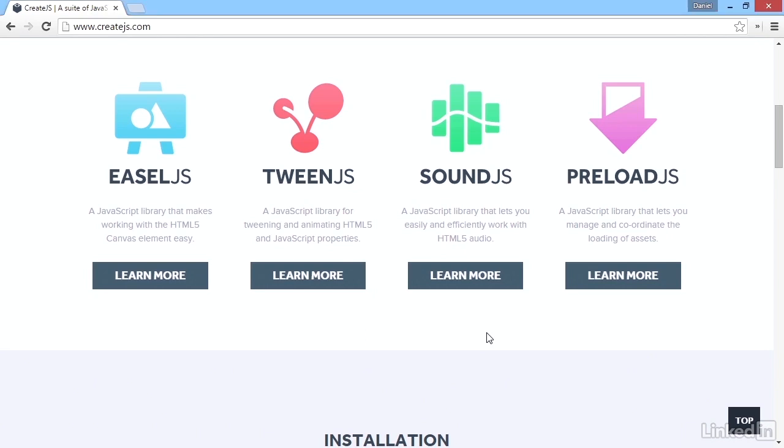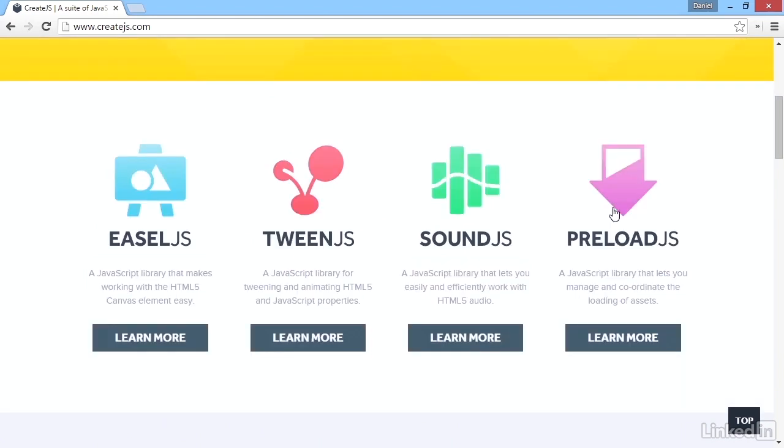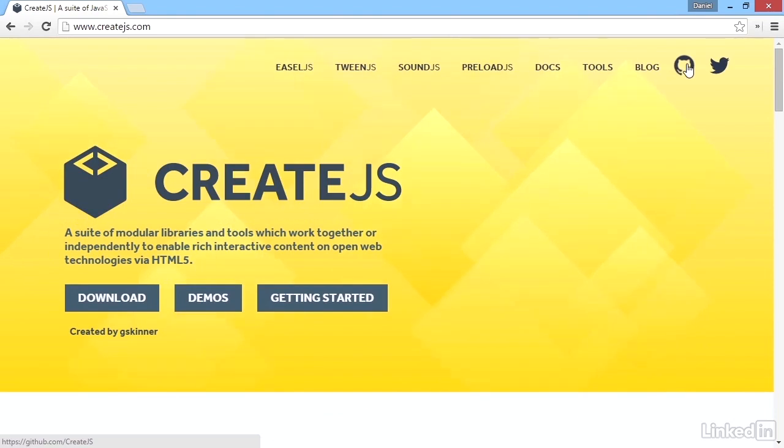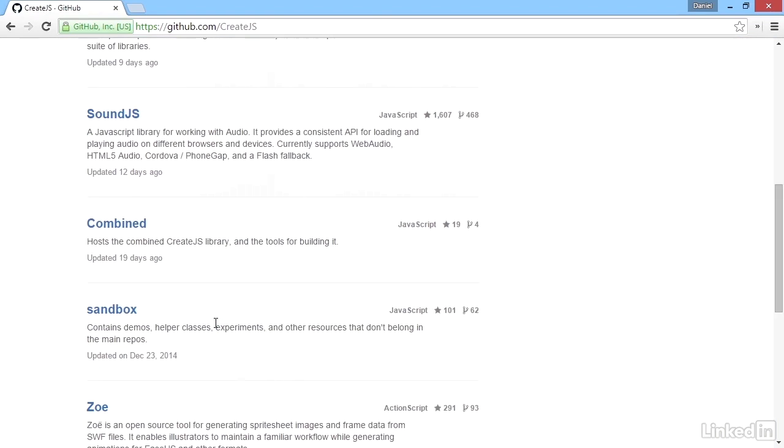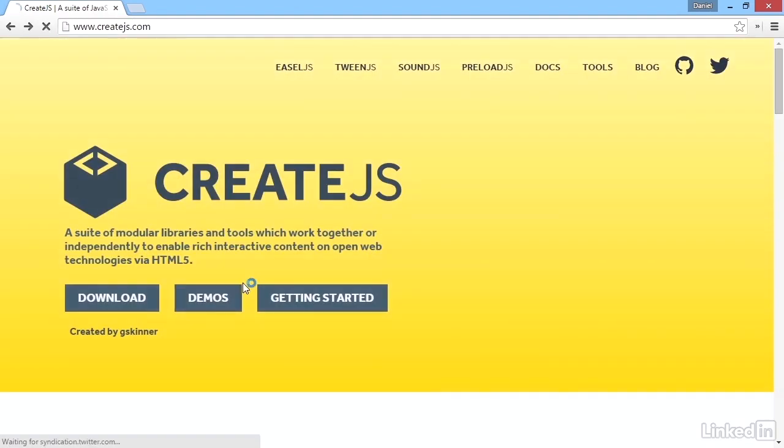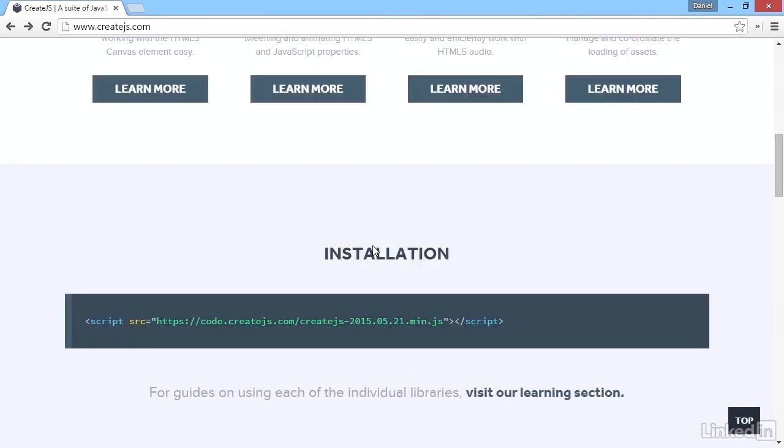Now, in order to use CreateJS in a web page, you have two options. One is to visit the GitHub website by clicking the icon on the top right corner and downloading the library to our local computer. This is usually recommended for networks which don't have external internet access. Otherwise, it's best to use the second option, which is to use the CreateJS CDN link, which is listed in the installation section right here.